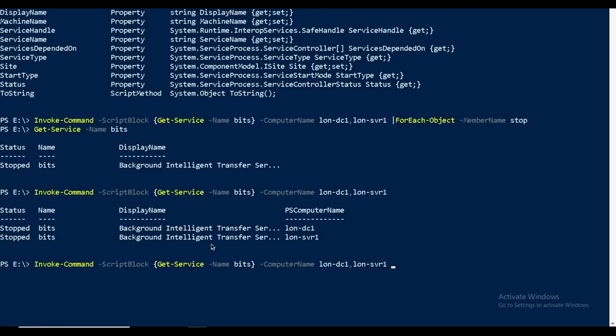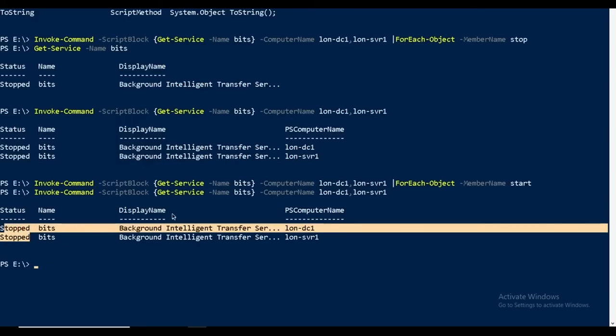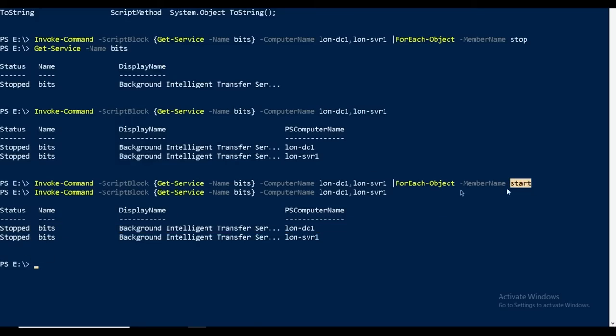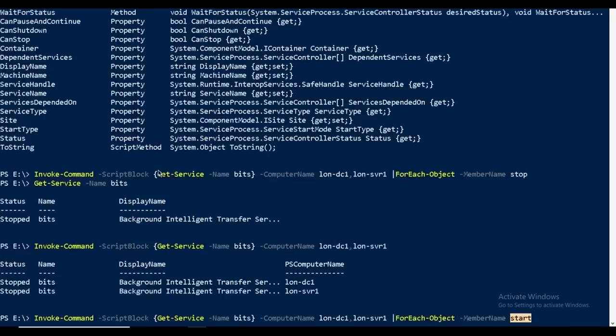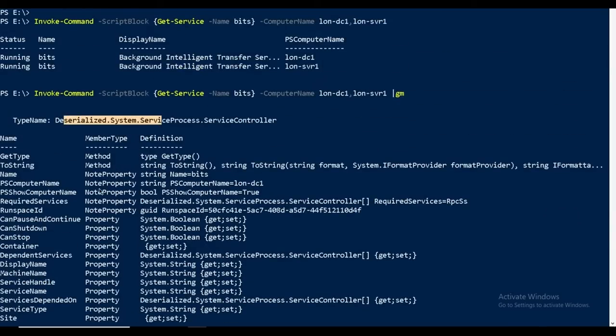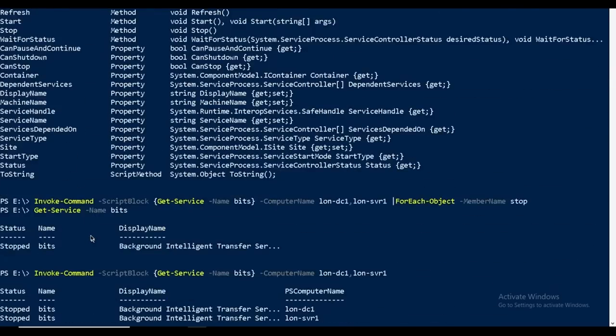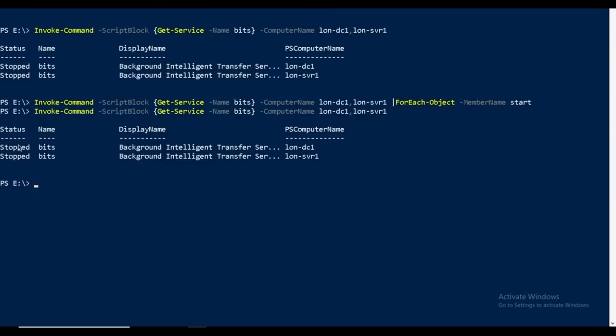Let me show you this with starting it, and you will notice that it will not start if I use this command to get this service from both of the computers, London DC1 and server 1. It is still in the stopped state. You see the method is not applied, and the method is not applied because the object is deserialized when I retrieve it from the remote machine, and because of that there was no such method that could have been applied. So that is why the service is still in the stopped state.